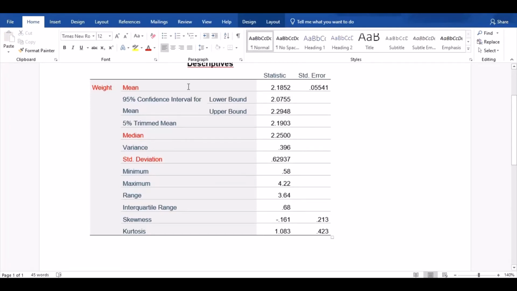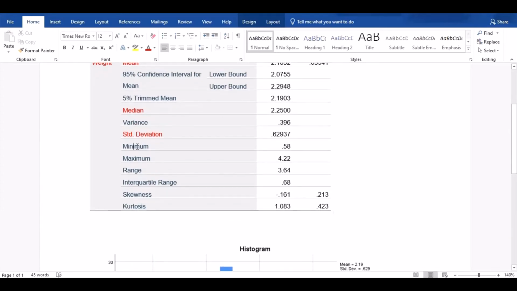So either you can provide mean, standard deviation. You can provide median whenever this data does not follow normality. You can provide minimum and maximum value. This is also important.